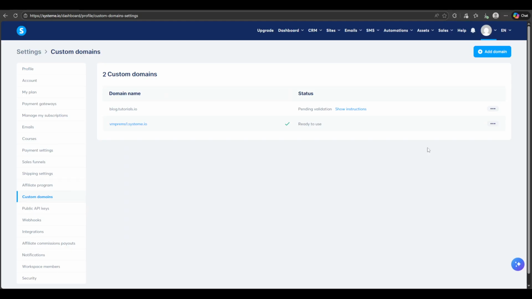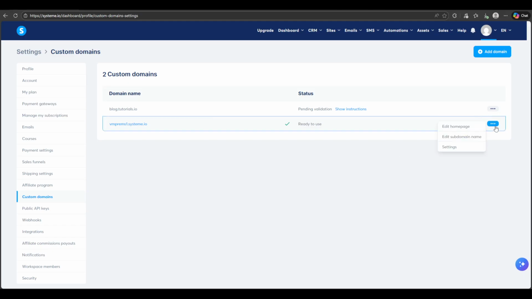Now, locate your current domain and click Delete or Remove. This action detaches the old domain from your systeme.io site. You'll likely see a confirmation prompt.